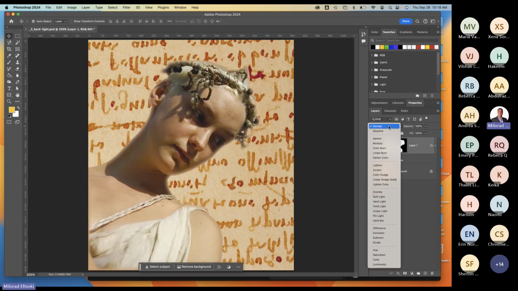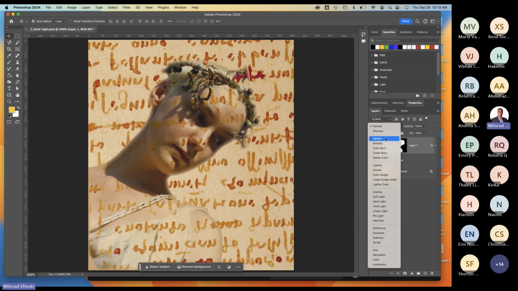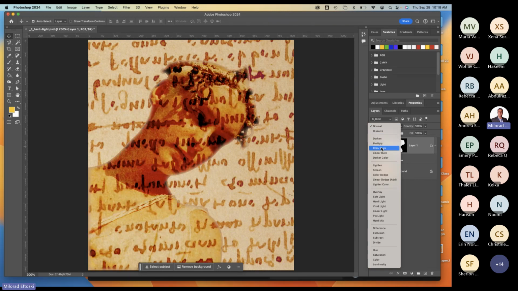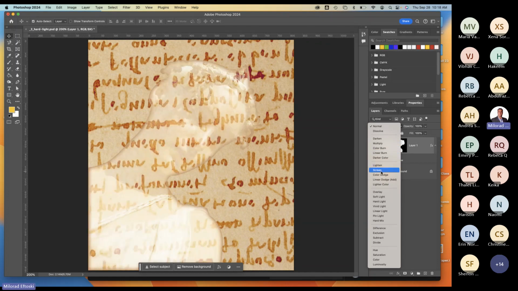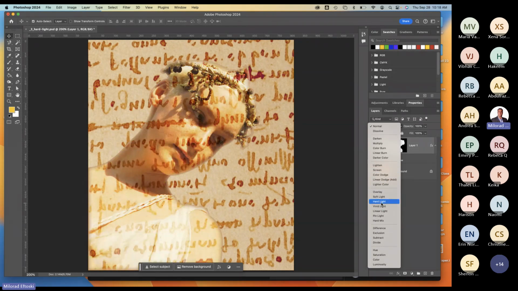So if I change this to darken, you see that'll work that way. Multiply, you can experiment with all of them. You might like some of them, some other ones besides the ones that we're designating right now. Some of them look pretty decent as well. But hard light is the one we're after because that produces that exact result.